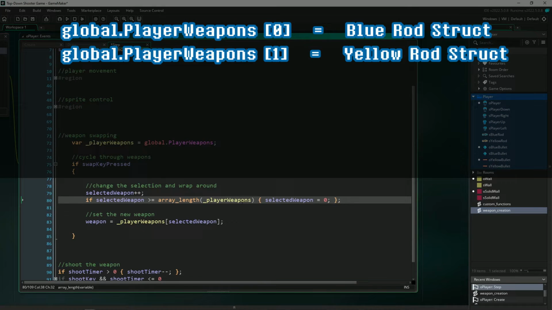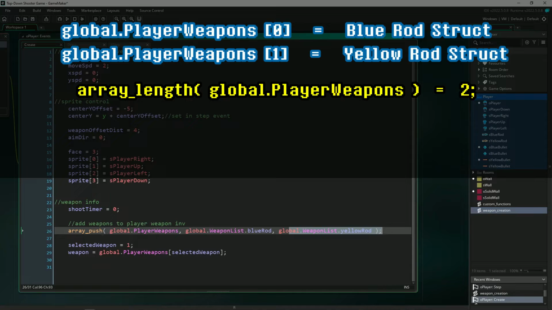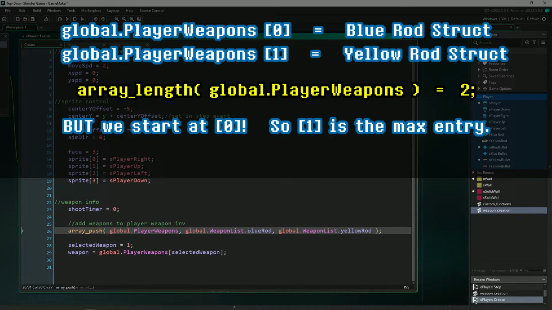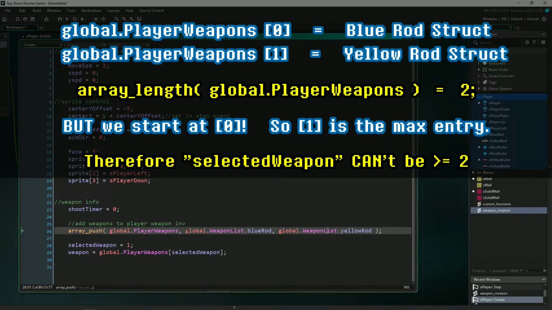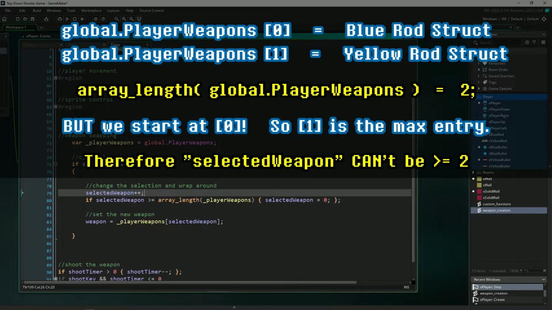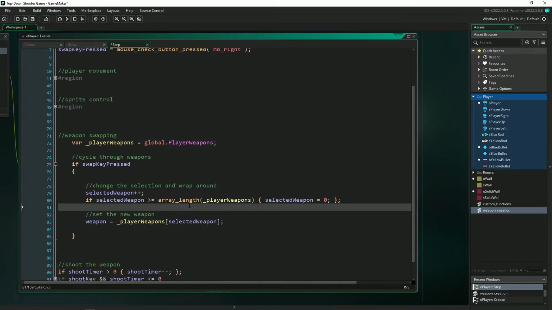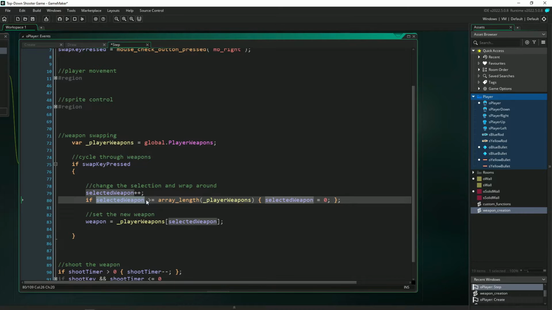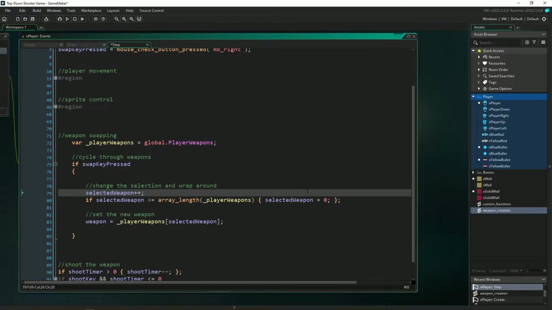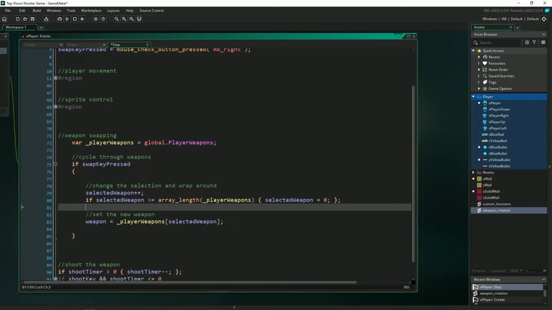So array length of our player weapons right now is going to be 2 because there are 2 entries in it. So even though arrays start at 0, that first 0 entry is still an entry. So we have the first entry and the second one. So that's why we're doing greater than or equal to the array length. So hopefully all that makes sense for you. So now in our case, if our selected weapon is equal to or greater than the number 2, then we just set it back to 0 to cycle back around. Easy peasy. Now let's just make sure it works.